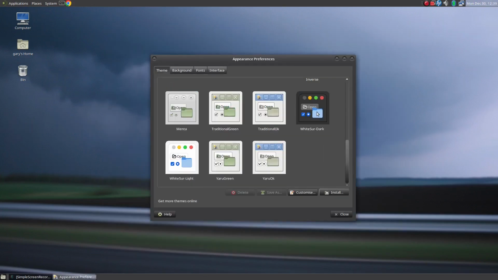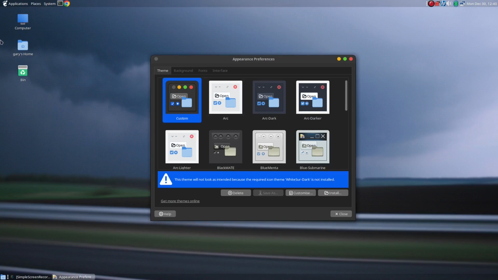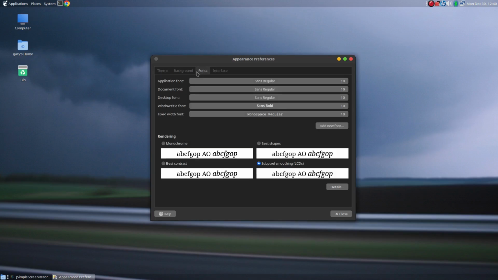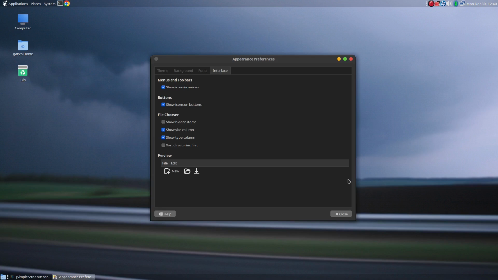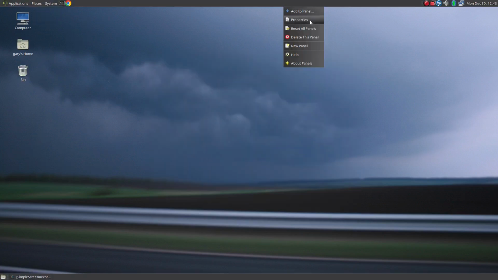Other desktop settings you can change include fonts and the interface. The Interface tab lets you choose whether icons appear in menus and/or buttons, and whether the file chooser shows hidden items such as files or folders. It also lets you decide whether you see the size column, the type column, and whether directories should be sorted first. Let's look at the panel now.